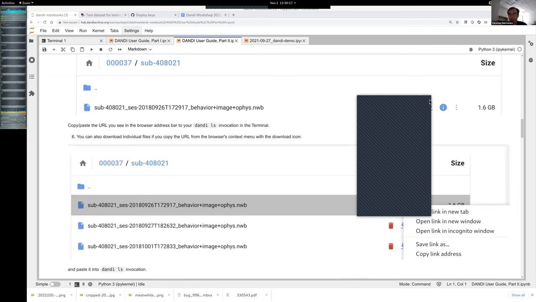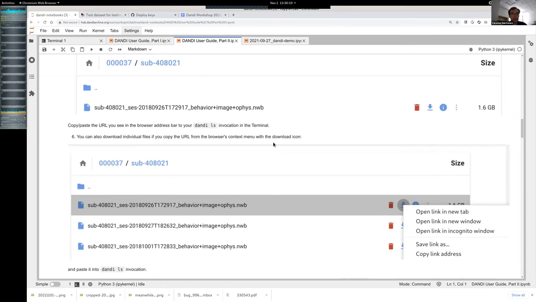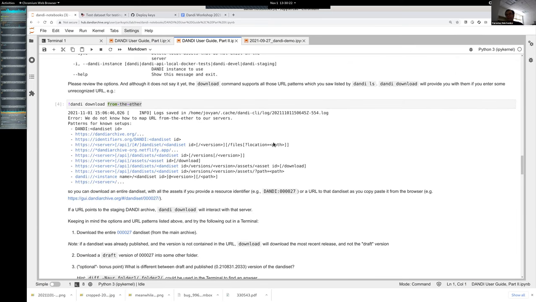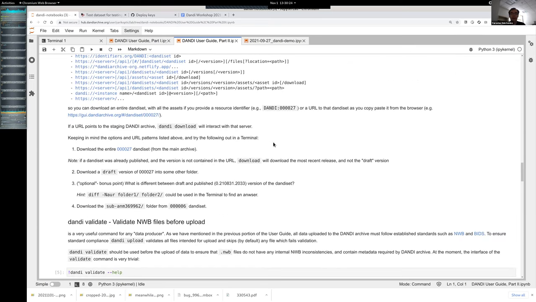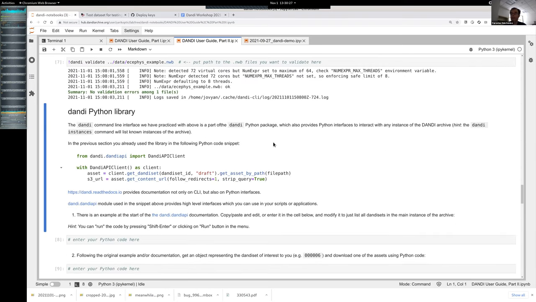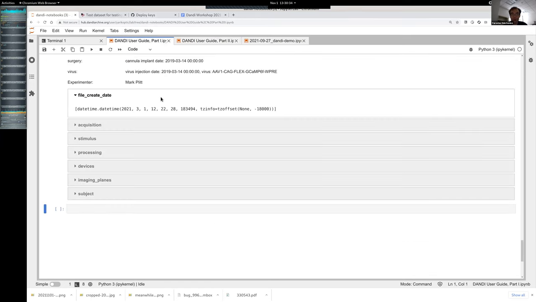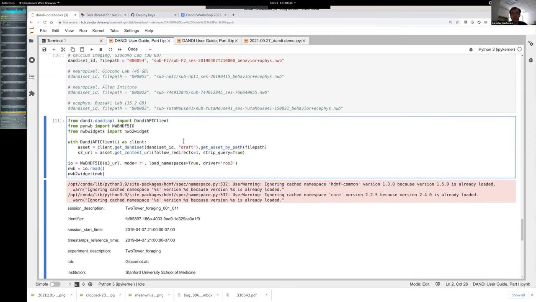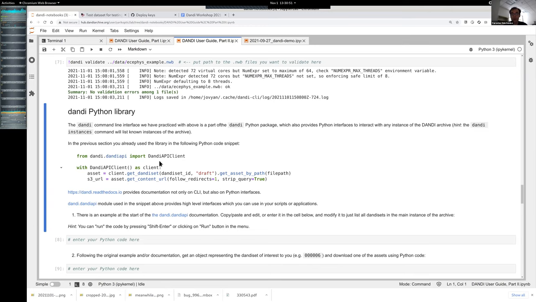Now let's get back to this part. All this Dandi client interface is actually using underneath the same Python library which you can use directly from Python. You could see already in the Dandi user guide part one, which was presented by Ben right before, that we imported from dandi.dandiapi this class, DandiAPIClient. That is the class which provides you with the interfaces you could use for interacting with the archive.